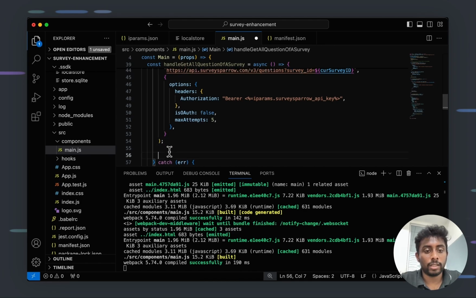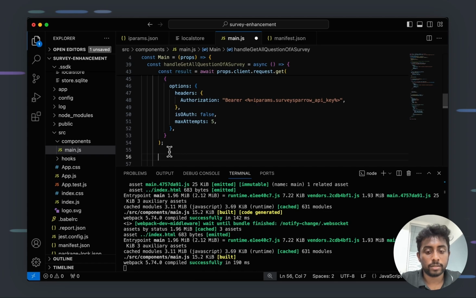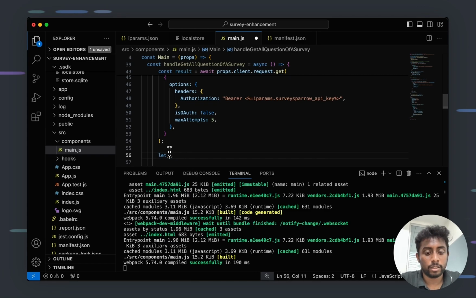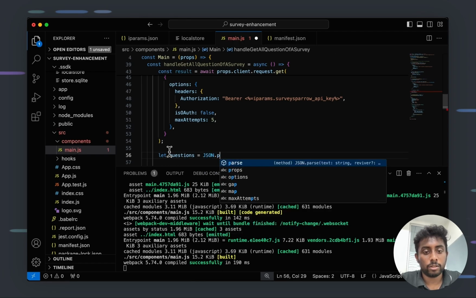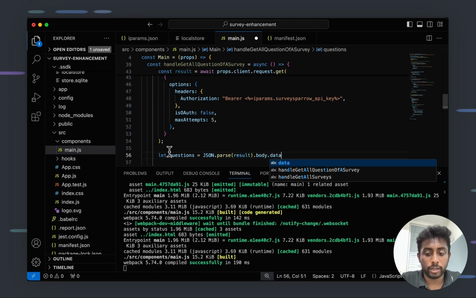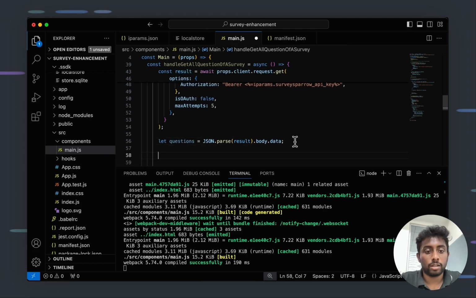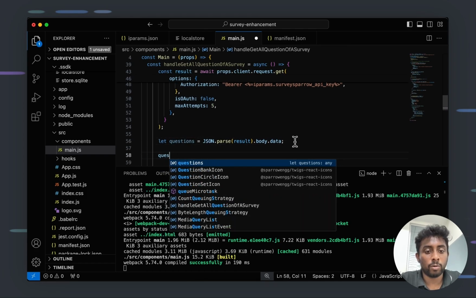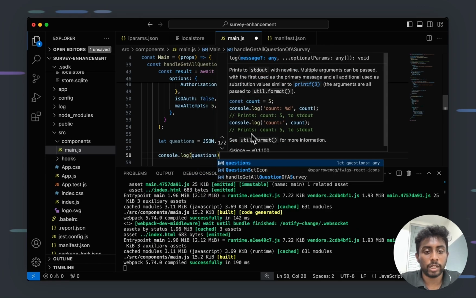Now after doing that, the same procedure, you will get a list of all the questions. So how are you going to pass it? Constant questions equal to JSON dot parse the result, which is body dot data. So this variable will contain an array of questions. Now we just need only a few values, right? So I'll console log it and check what are the values that we need.